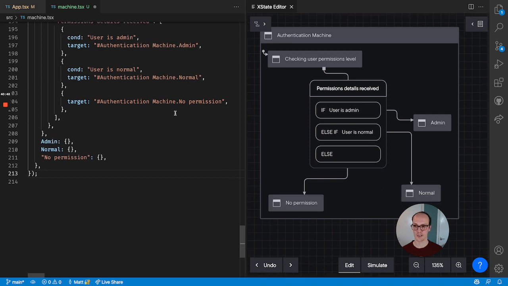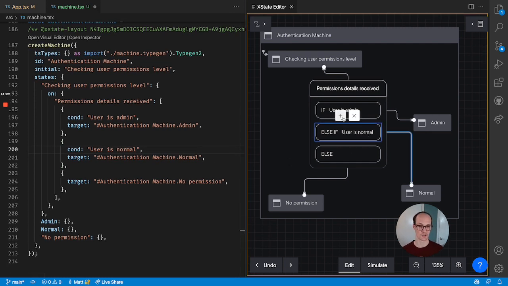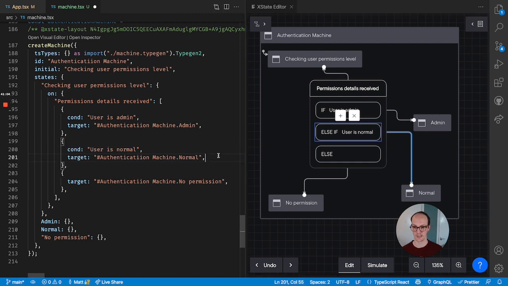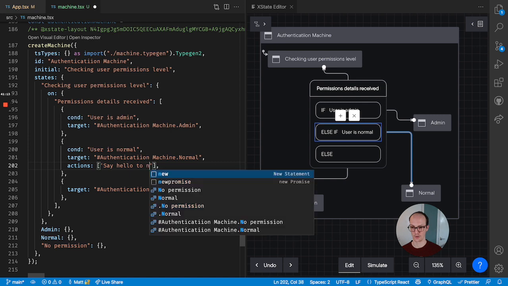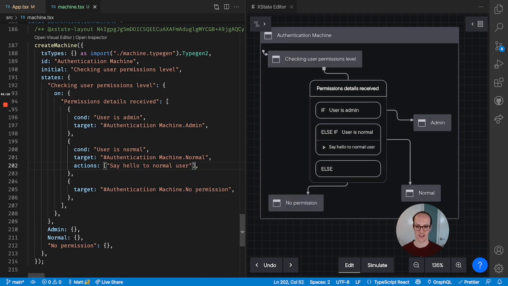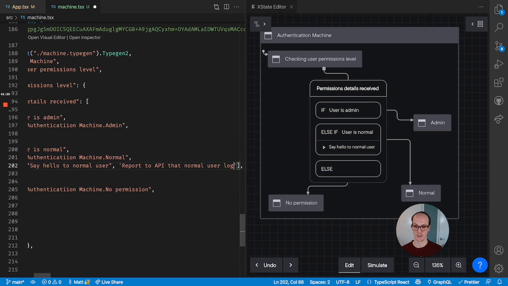As you can see, it's printed out: first, is the user an admin, then is the user normal, and then we go here. So it's basically if else if logic. You can even fire actions based on these conditions too. You can say actions. You can express actions as an array, by the way, so you can express more than one. We can say, say hello to normal user. And then we can even report to API that normal user logged in.